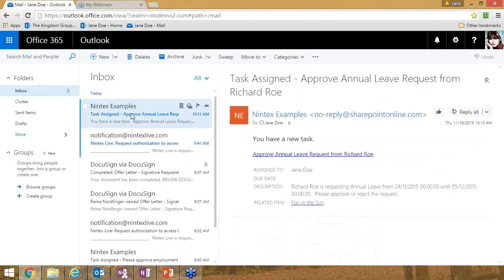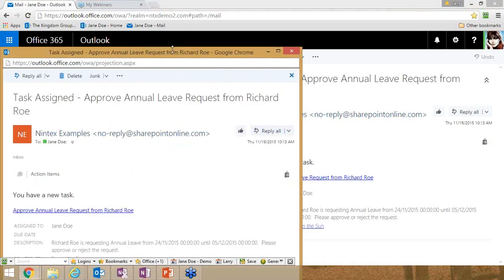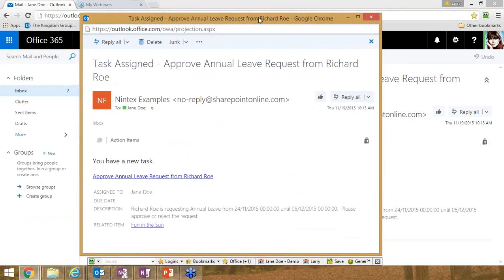This is the type of email that she would have received automatically. And I'm just going to open it up. You see the subject says, task assigned, approve annual leave for Richard Rowe. And it gives some information. It says Richard Rowe is requesting annual leave from this date until this date. Again, we got the backwards format here. And he wants some fun in the sun.